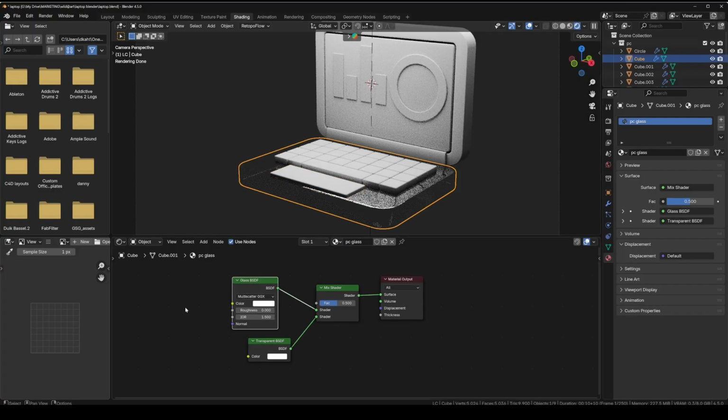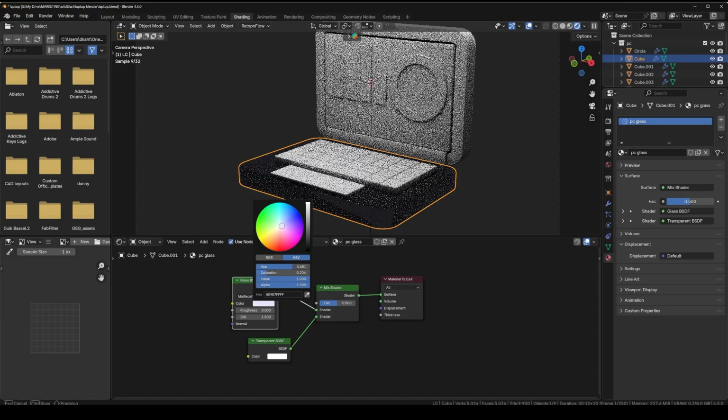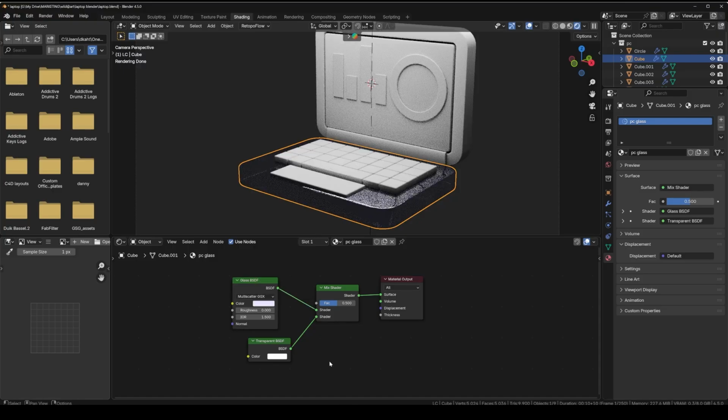Okay, let's make it a bit nicer. So the first thing I'm going to do is give the glass a slight tint, sort of bluish tint, just very slight. You can see a little goes a long way here.